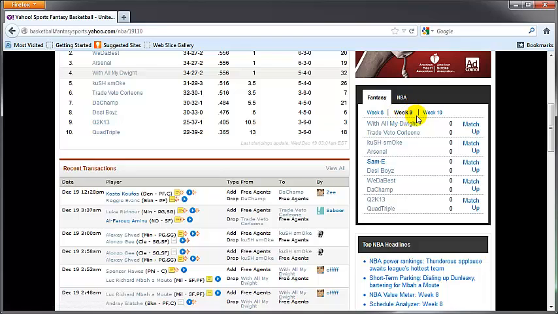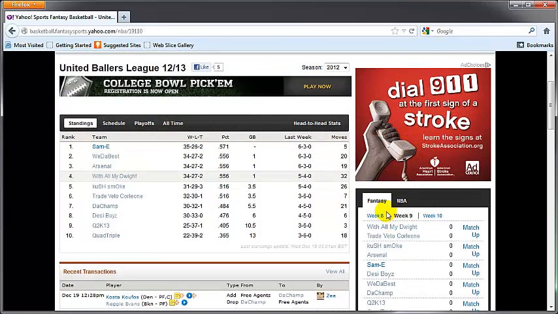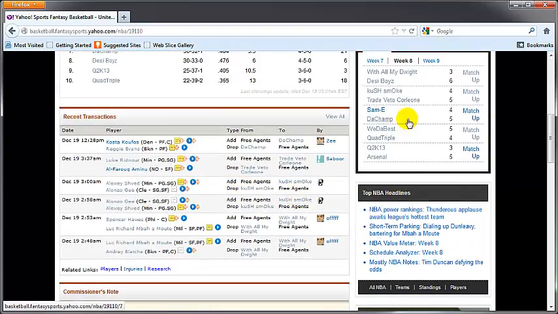Some teams like to check what team they're playing next week and then maybe make a transaction or two depending on the team they're facing. So you might want to look at that sometimes, whatever. Look at that once in a while.